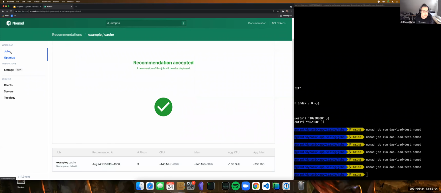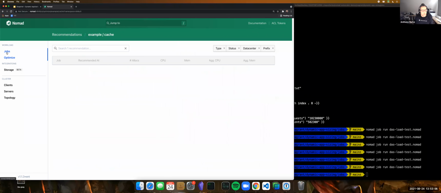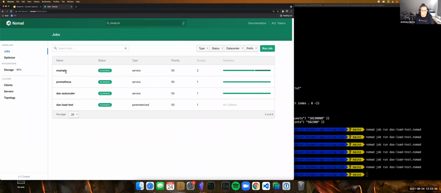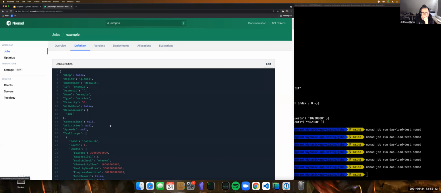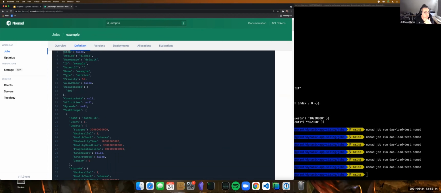And what happens here, if I go into this here and go back to my jobs and look at my applications and look at the definition, I'll see that these have been modified accordingly to the job it's running.